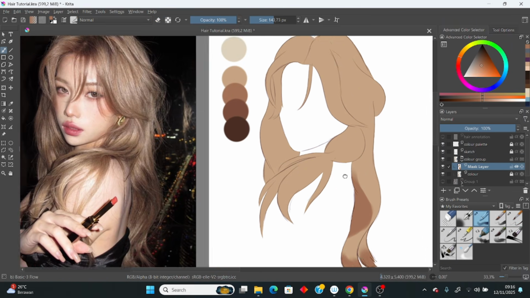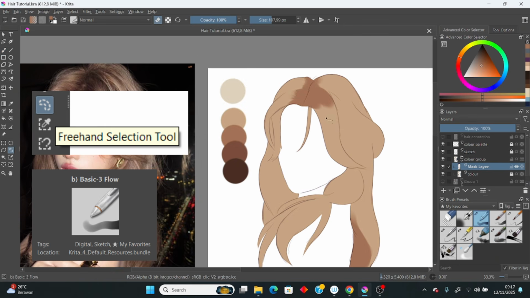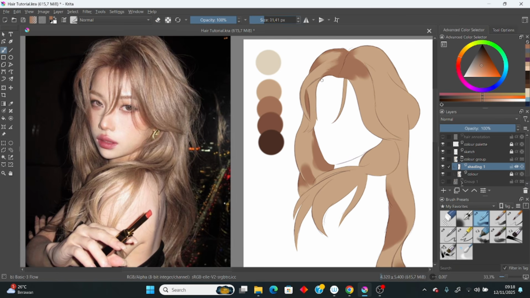Moving on to the first shading layer, I used a soft brush and lasso tool. I also played around with a detailed sketch brush so that my shading looks more precise in the grooves where hair overlaps in different layers.